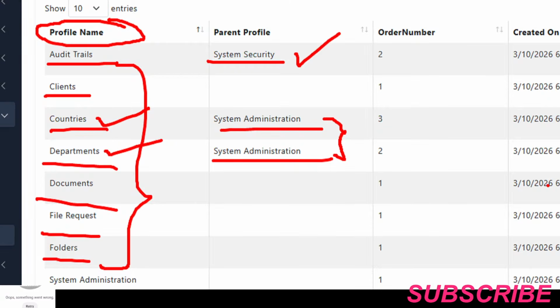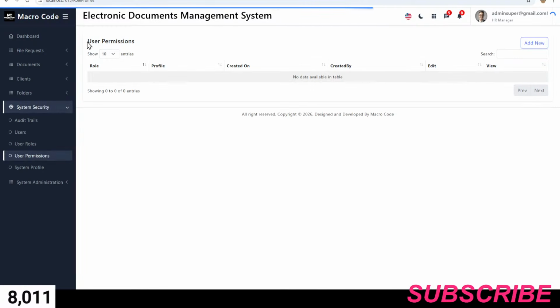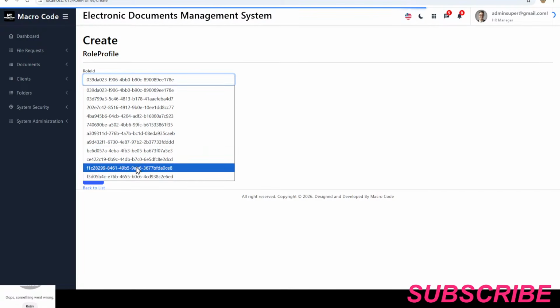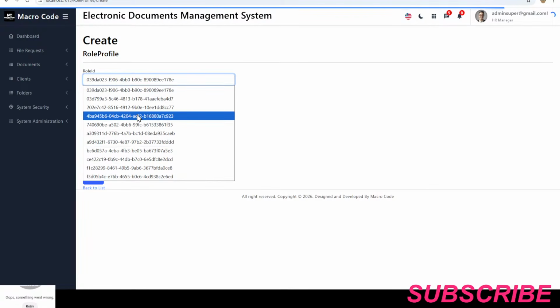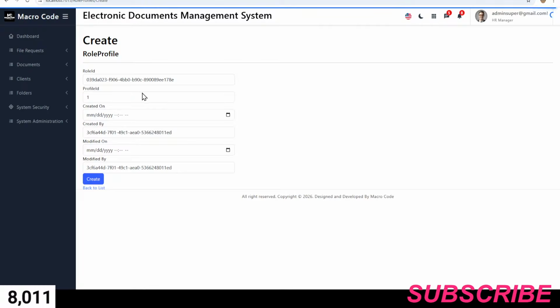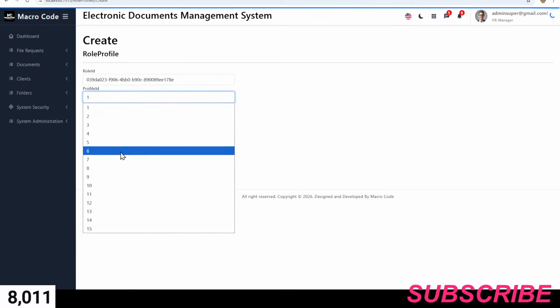So that is a simple process. So the next thing is on user permission. So you can see now we have user permissions here, and this is a list of permissions that we should be doing. So here we have new. So this is where you can see these are all permissions that we should be adding. We have these permissions, and you also have roles, and you have the profiles. So the profiles are actually the sub-modules and the modules that we've just created.